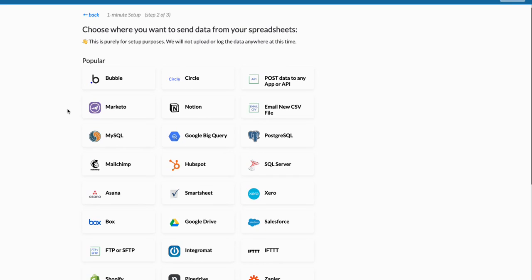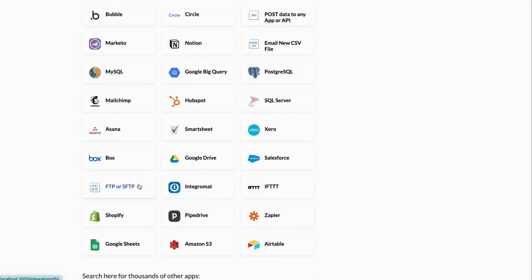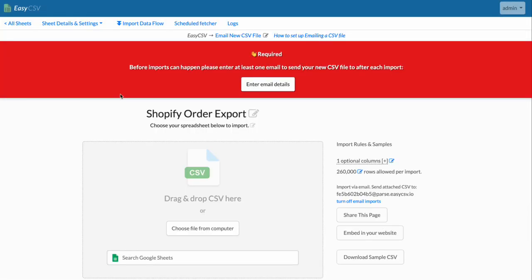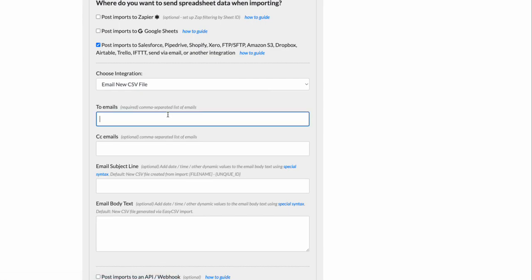Next. We're going to email a file, but like I said, a lot of vendors might take an FTP file, so you can make a new file from Shopify orders and FTP it somewhere. That's a common thing. So say email new file, and then you'll land on this flow. And so we're going to enter our details for where to send the email.